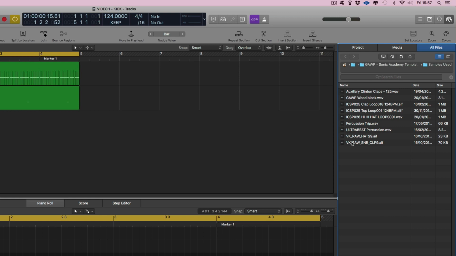Some of these loops and individual hits are out of the Insert Coin pack available on Sonic Academy, by Vangelis Konstantakis, or something like that. I can't pronounce his second name, but he's one of my favourite producers. I really like his stuff, so I've used that and some of the Balocca stuff in the Insert Coin pack. So they're the ones that I've chosen to use today. Alright, enough of the waffle, I'm going to get on and make this track.